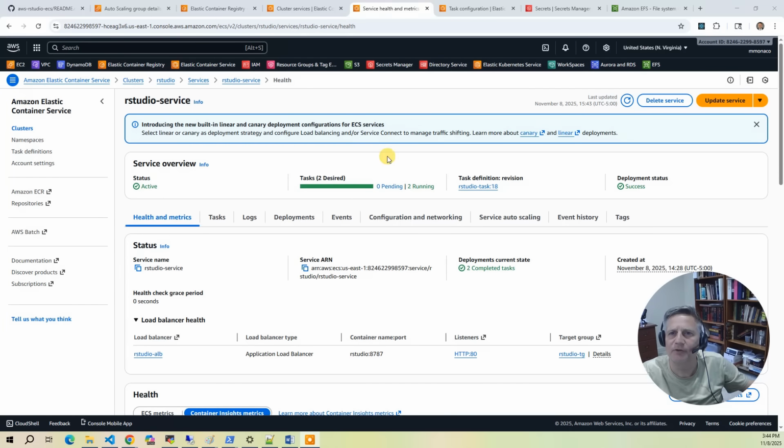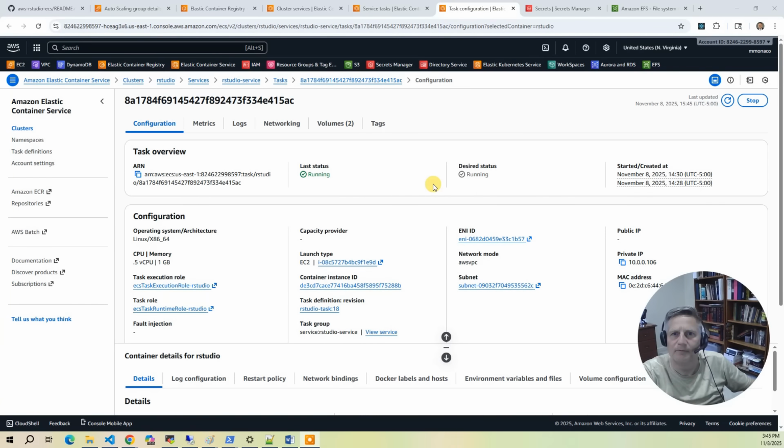Next, we'll deploy our ECS service, which defines how tasks are scheduled across the cluster. You can think of an ECS service as being roughly equivalent to a deployment in Kubernetes. The ECS task definition defines the RStudio container image, resource limits, and environment settings for each running instance. You can think of each task as being roughly equivalent to a pod in Kubernetes.